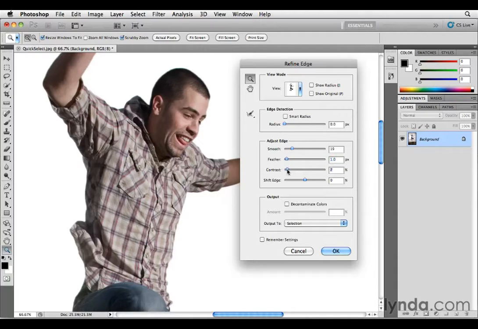I can increase the contrast of the edge so it's not as transparent along the edge pixels there. The higher the contrast, the choppier it's going to get, a little crisper. So I can adjust it that way. Depends on what you're trying to accomplish there. And then the shift edge slider lets me choke the selection in from the original edge that quick selection found, or actually expand it beyond the original selection. So you have a lot of control to choke or spread the selection there. Kind of cool.